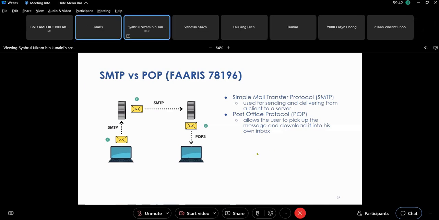Yes, clear. Okay. So I'm going to present about SMTP versus POP. These two are communication protocols responsible for our emailing system, for example Gmail and Outlook. SMTP is used for sending and delivering email from a client to a server, while Post Office Protocol, or POP, is a protocol used to retrieve email from the server to the receiver. So next slide, sir.